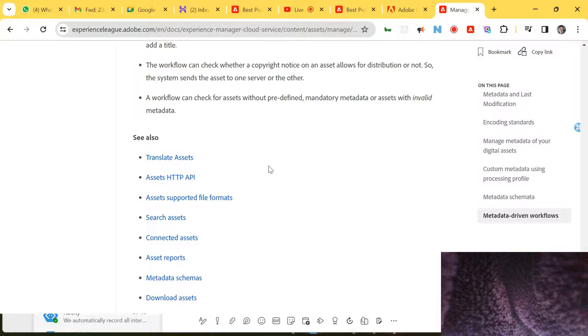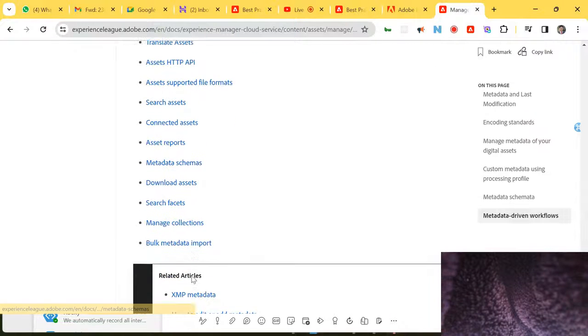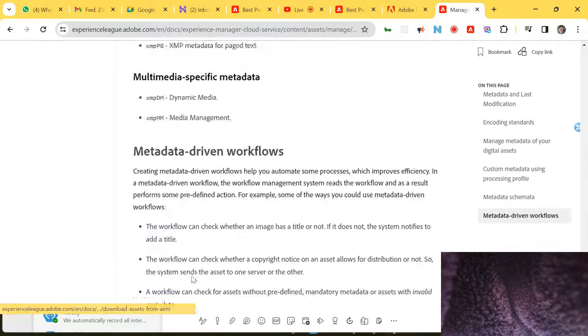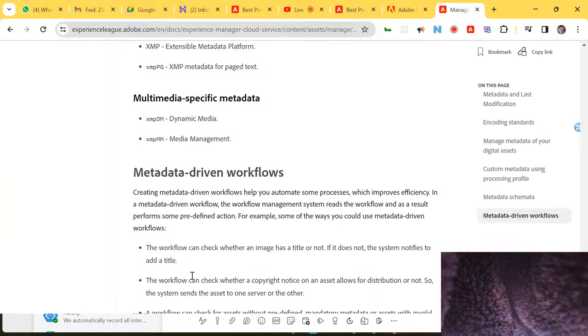And so in terms of assets, we have the Assets HTTP API. If you are not aware, it's one thing which we need to use for exporting assets and integrating assets, and search assets, connected assets reports, metadata schemas, download assets. These are all options which are available for all the metadata. But basically, what we need to know from a certification point of view is that metadata schema profiles use XMP, extensible metadata platform, for exchange of data. And yesterday we checked the different file types which are supported out of the box by Assets also.